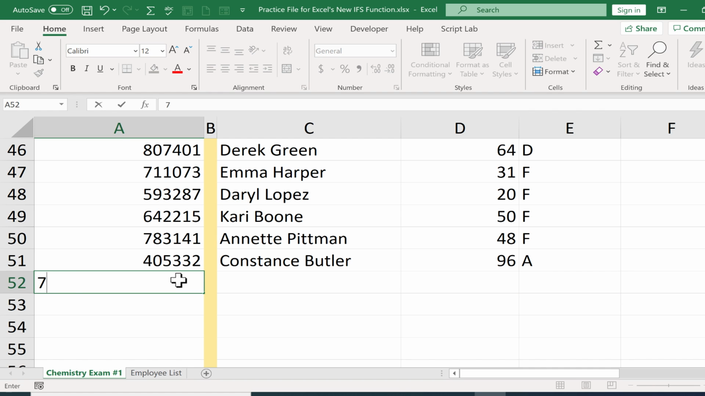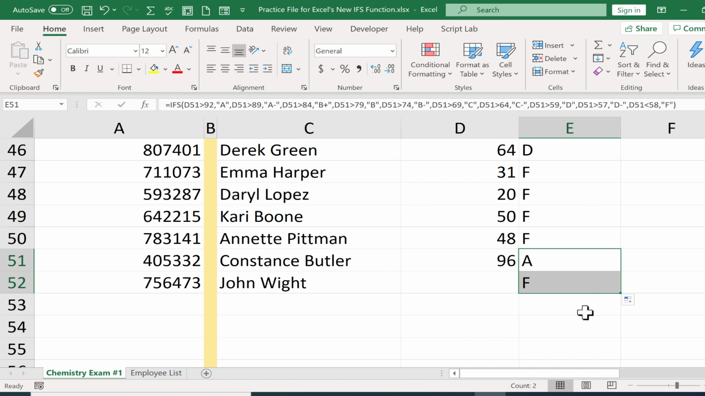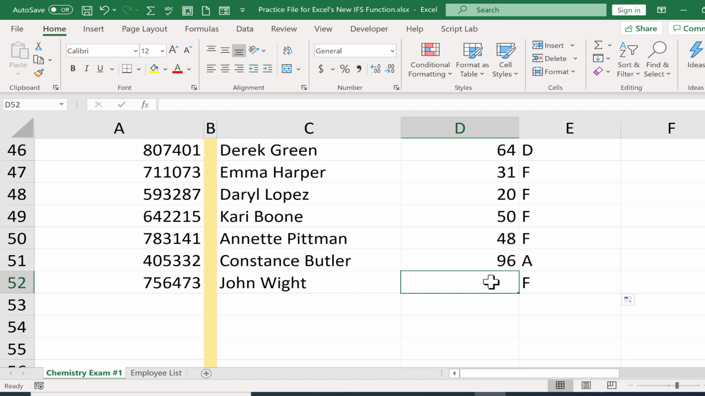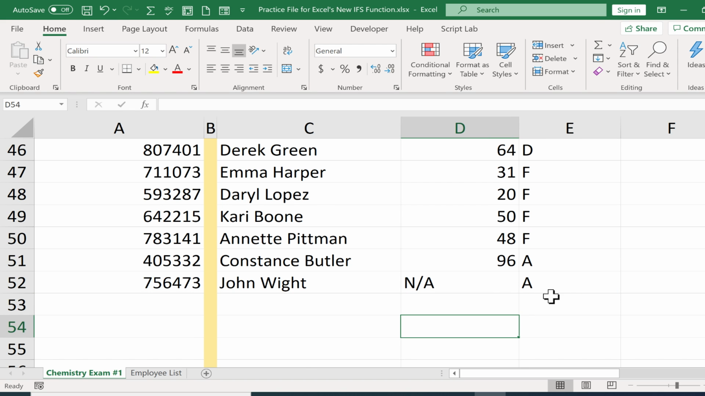Now, watch what happens. What if, let's say, a new student comes in to the class, good old John White, and we extend the formula down. Notice that it gives John an F. Well, John hasn't really taken the test. So let's say I have not applicable in here, or something similar. The formula is getting messed up a little bit. So let's look at something that we can do to perhaps fix this.